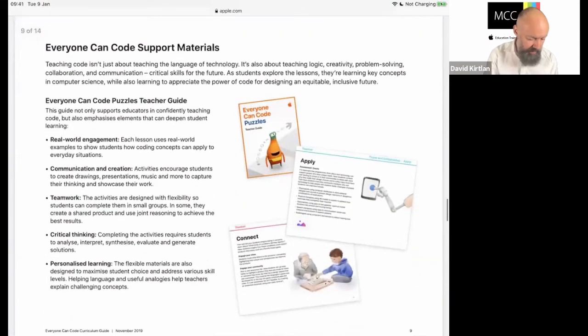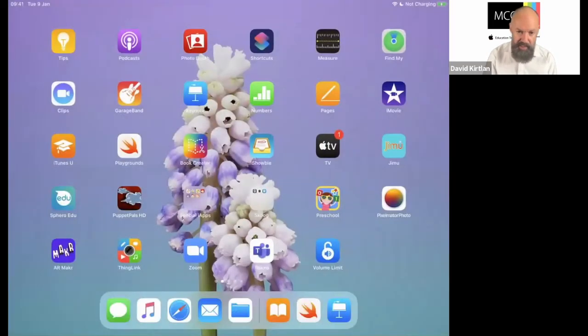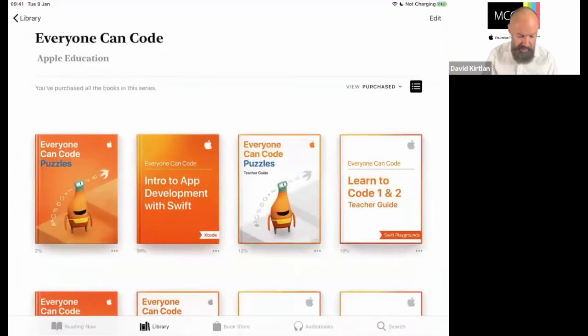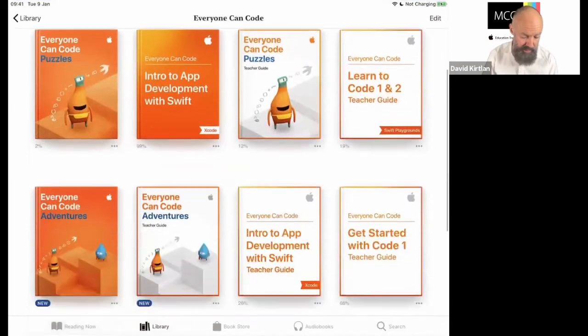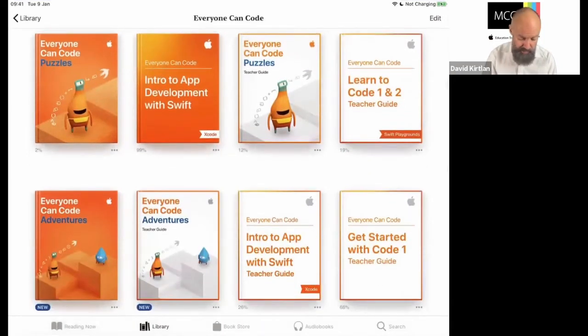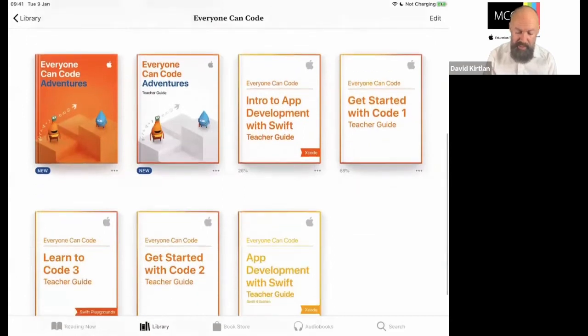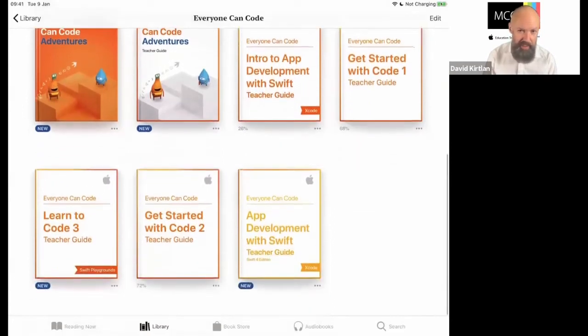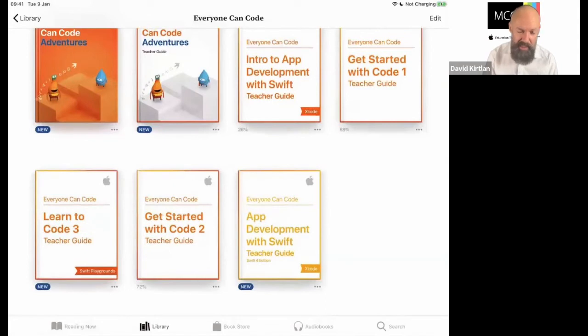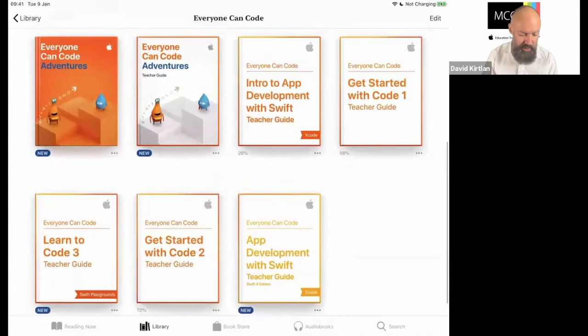So I'm going to jump out of there for now, and let's jump straight into the Books app and have a look. I've got all the Everyone Can Code books downloaded here, the new ones and the previous version. If you are working with the younger children, it might be worth having a quick look at those Get Started with Code 1 and 2, because there's some nice things in there. These are activities to do before you step into Swift Playgrounds, just to get the children thinking about that computational thought process and the kind of sequential things that we do when we're coding.